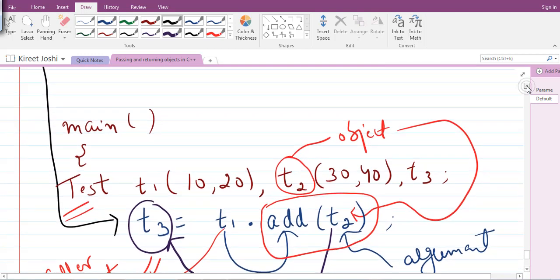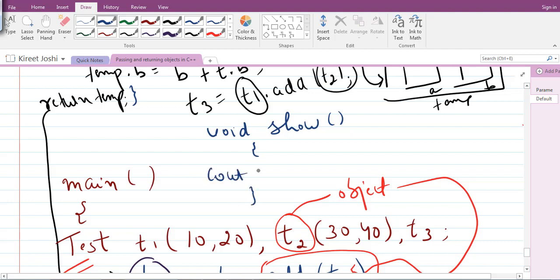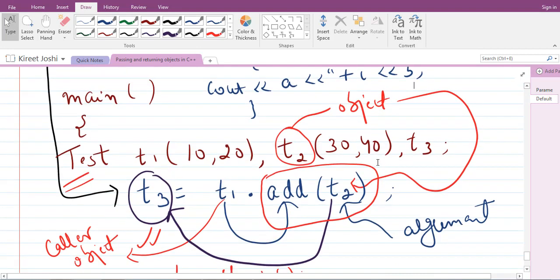You can also create a function show, void show, in which we display the final result. In this function you write cout a, and inside this you write plus i and b, so the contents will be displayed in the form a plus ib. Now I hope the concept is clear, how we are returning and passing the value as an argument. It is not too tough to understand.